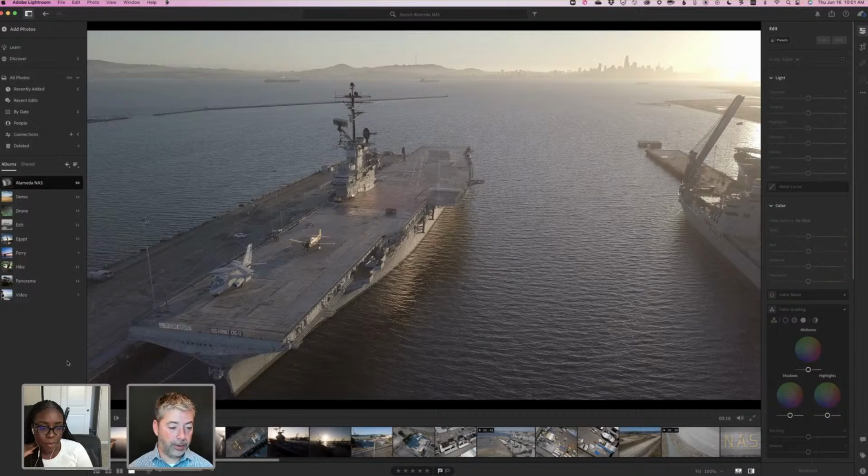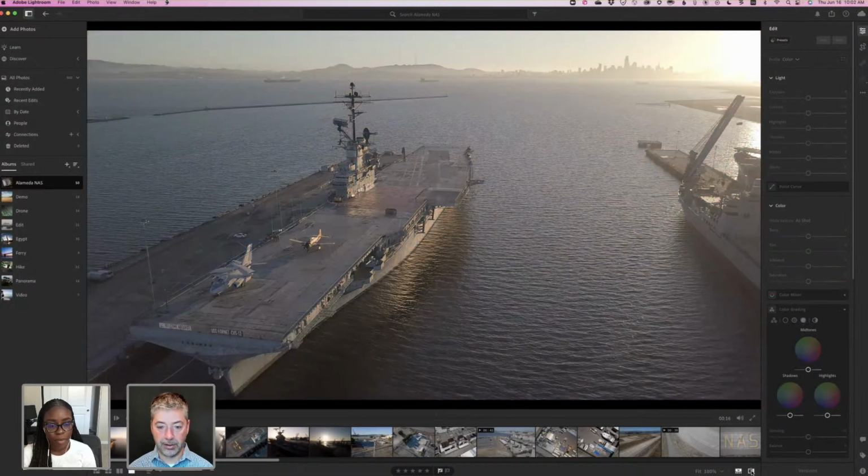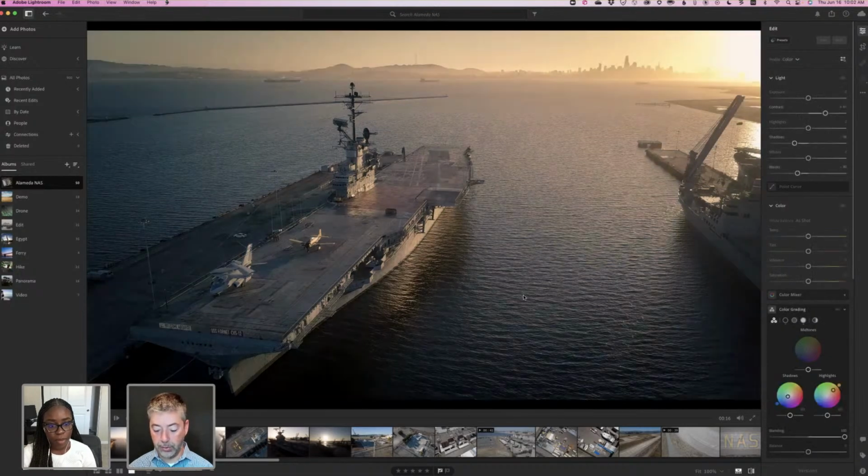Yep. So I'll show you what I'm going to do in this case. Before I do that, I'll just mention before and after, in case anybody doesn't know already, there is a button for it down here. I can click, there's the before, and I can click it again to show the after. But what I usually do is use the keyboard shortcut, which is the / key.